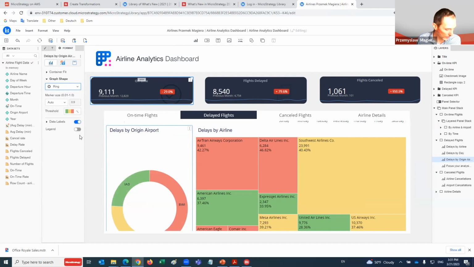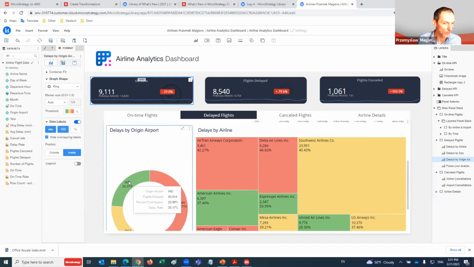Then maybe you would like to set up some additional things like in the data labels. I would like to specify that I want to hide overlapping labels if it's many of them, right? So it's set up here. I can add also the value. So here we have the flights delayed. So this is the value of flights delayed. 20,000 flights were delayed in this particular airport, origin airport, right?